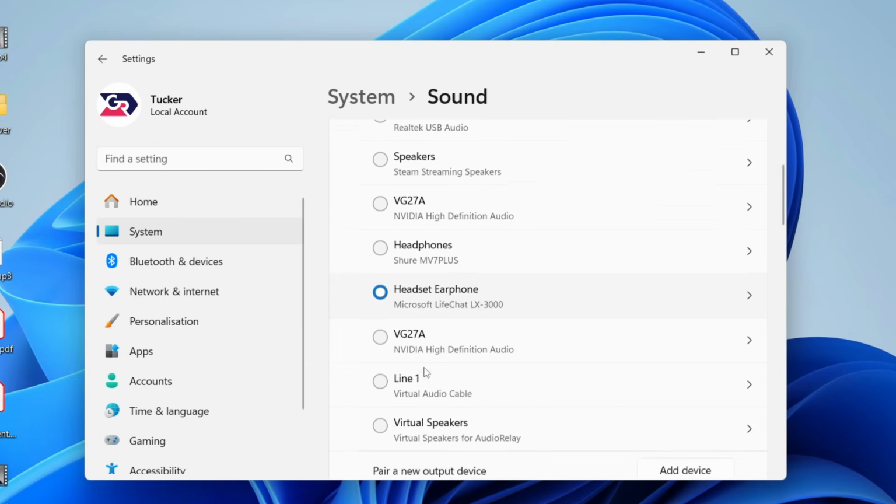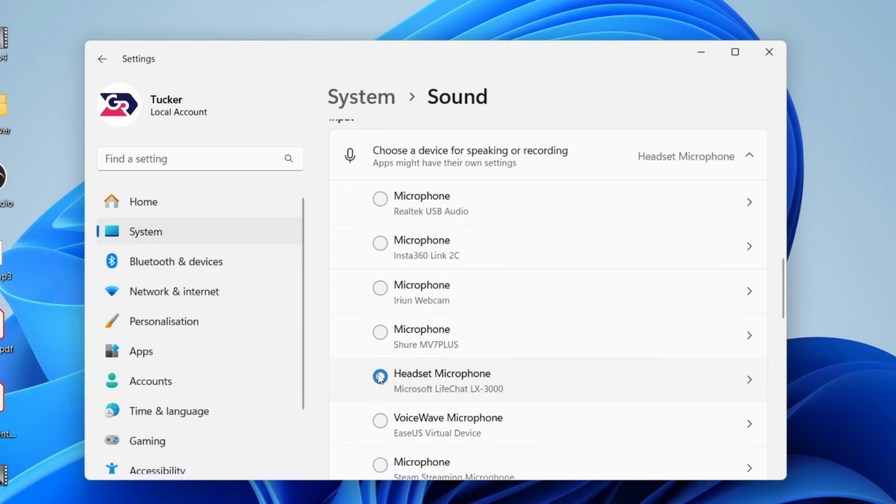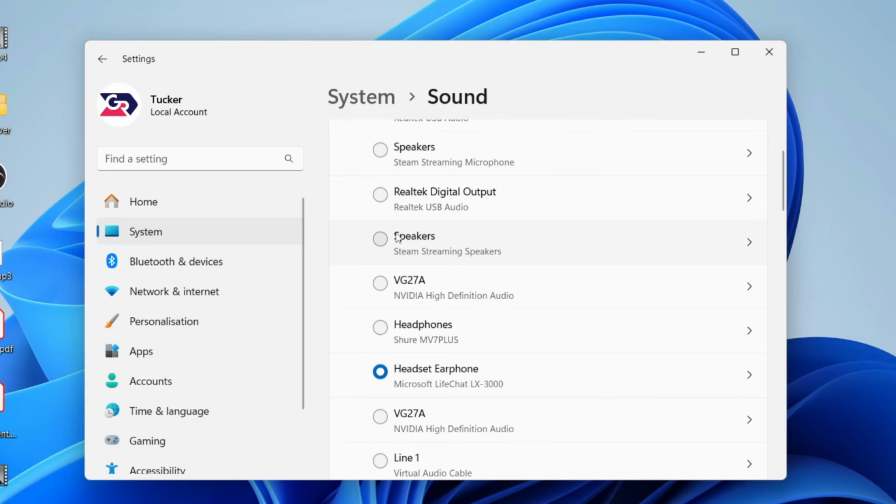After you've got that selected, you want to come down to Input and make sure you've got the mic selected for it as well if you want to use it. I know some people may plug in their headset, but still prefer using their actual mic. So you could always select that there as well, by the way. And then the sound will still come out of the headset, but you can use your other microphone.